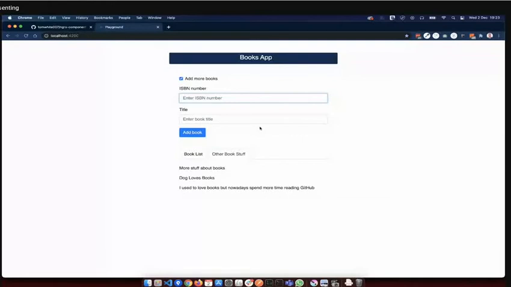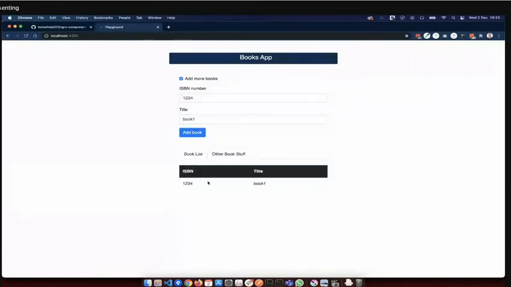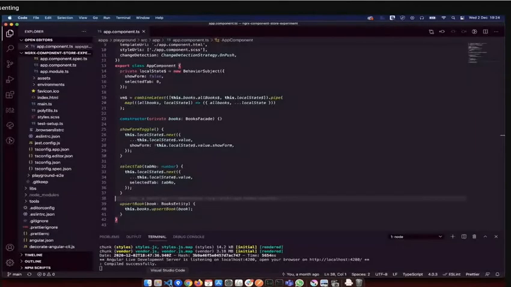So I'm just going to do a code, and I'm going to do book 1, and I'll add the book. And down here on the books list, it's just appeared. I'll do 5, 6, 7, 8, and I'll just do book 2. There we go. I've added the book. All right. So that's how it works. Okay. Hopefully it's fairly simple to understand. That is the objective here.